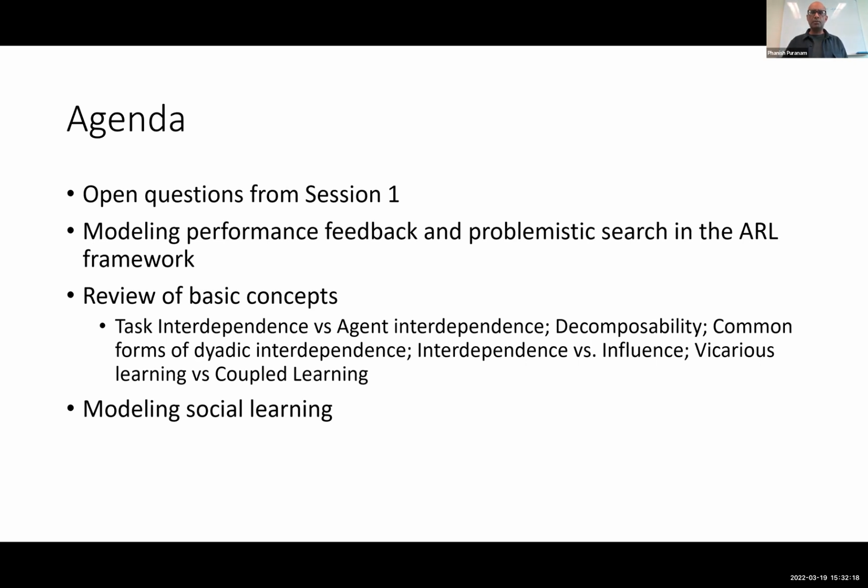Then we'll move on to talking about performance feedback. And in particular, I'm curious to hear what has been your thinking about how to incorporate that within the modeling framework of adaptive reinforcement learning. Okay, so I'd like to hear some ideas from you. We'll spend some time on that.